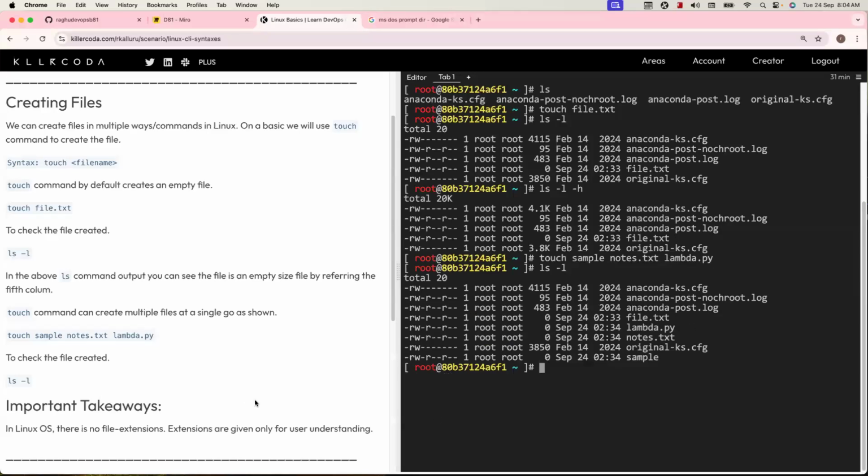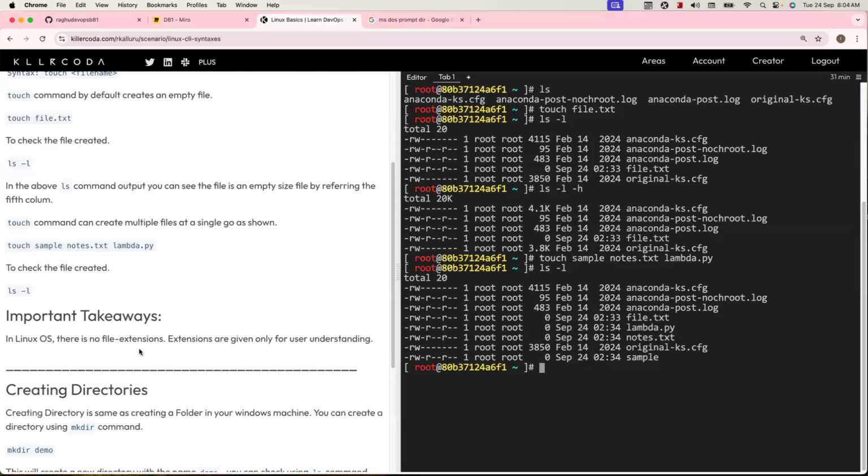Now the very important takeaway over here is, okay, in Linux, there are no file extensions. Extensions are given only for user understanding. We still give extensions, but only for our understanding. The operating system does not care about the extension. What is the file name? The file name is anaconda-ks.cfg. But in Windows, anaconda-ks is the file name and .cfg is the extension. In Linux, it is not like that. Linux completely treats this whole thing as the file name.